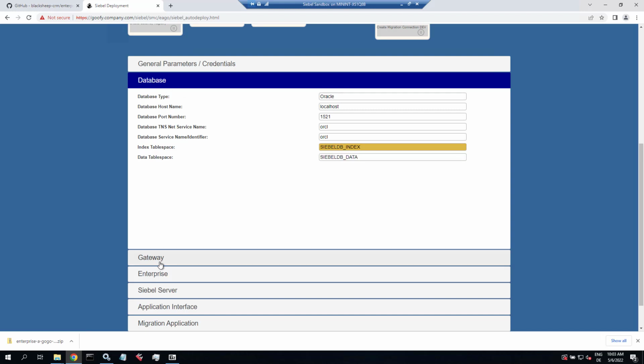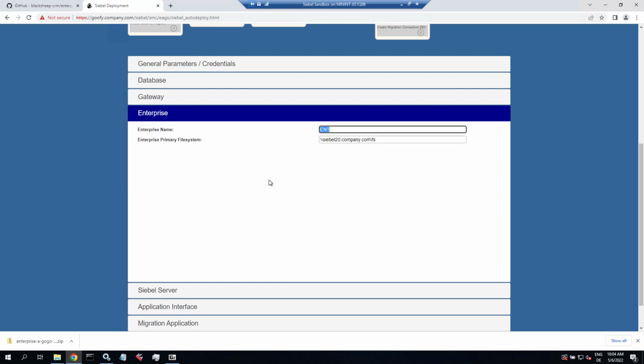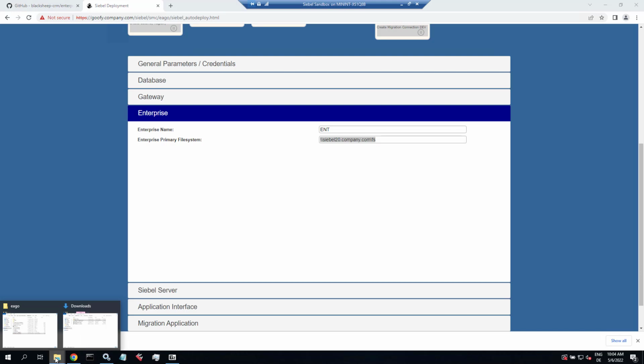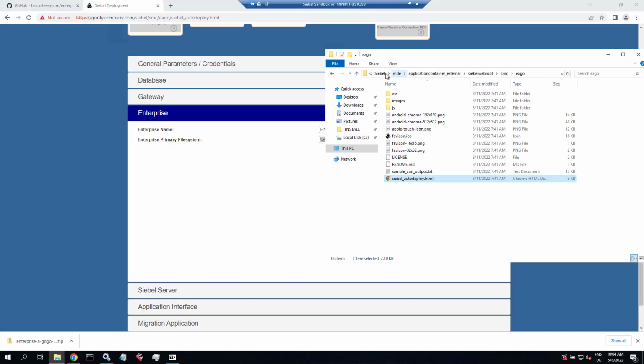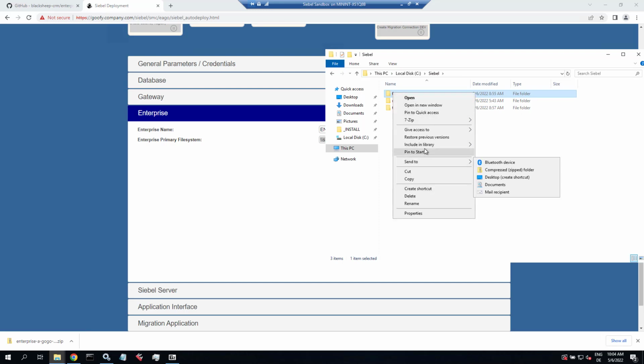So you see these sections in the parameters. Gateway comes next. Make sure you have the correct FQDN for the machine name and the correct port for the Gateway Tomcat, future TLS port and future Zookeeper port. The enterprise will just keep the name, and we need a primary file system. So now is a good time to establish a share on the machine for that future file system folder we have under Siebel FS.